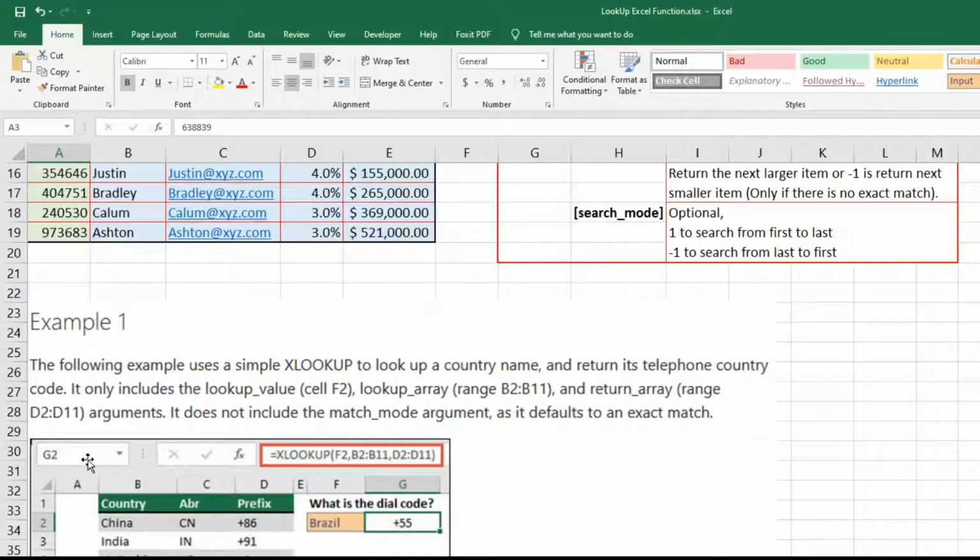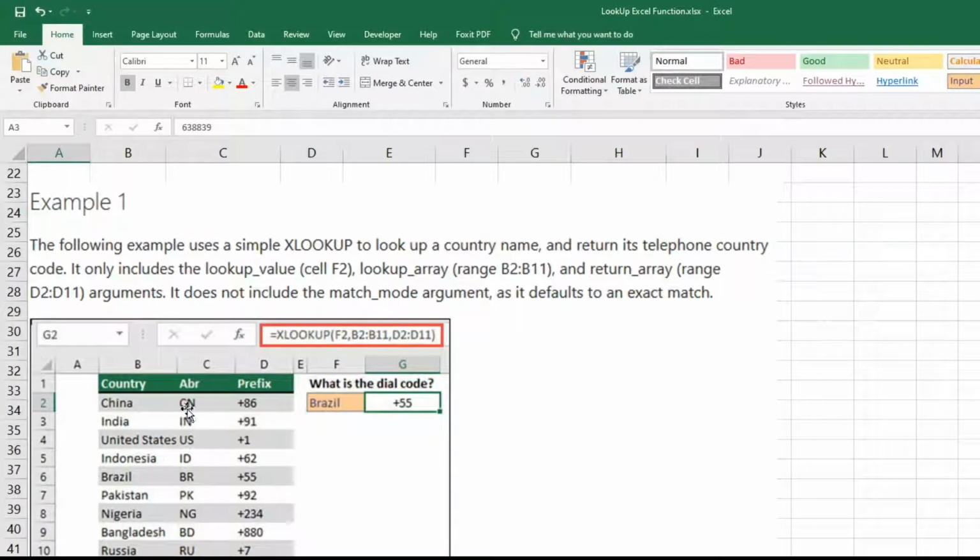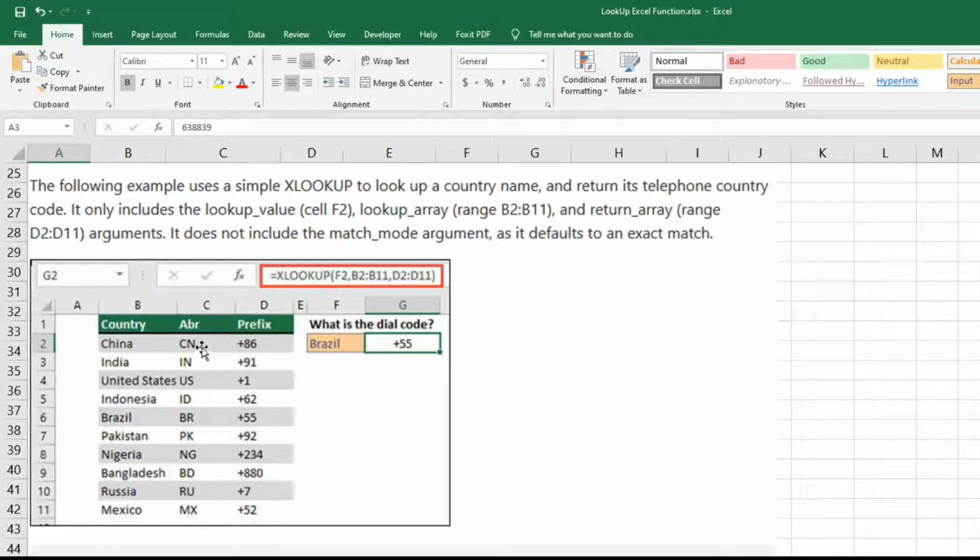We also have some examples from Microsoft. So let's look at this picture right here. We have the country, the abbreviation, and the prefix. So what is the dial code? Brazil is plus 55. As you can see, in this cell they're using XLookup, where F2 is the value that they are looking for, which is over here.